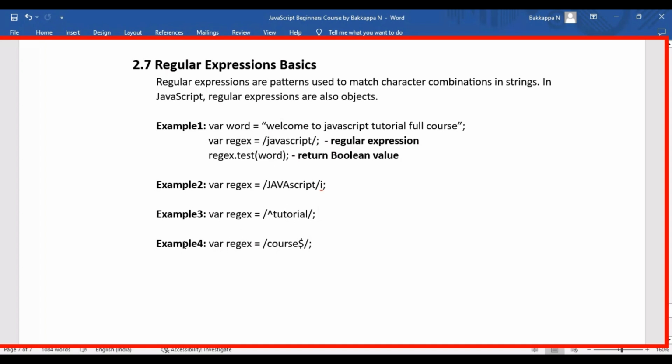Coming to the fourth example, here I have just added the dollar symbol after the word. This dollar symbol represents, let's say for example, I want to check whether my string contains data ending with the specified word. Here, in the fourth example, I'm checking whether my string is ending with course or not. In this case, it is true because this particular string is ending with course, right? So this will return true as a value. And if I add some other value, it will return false as a value.